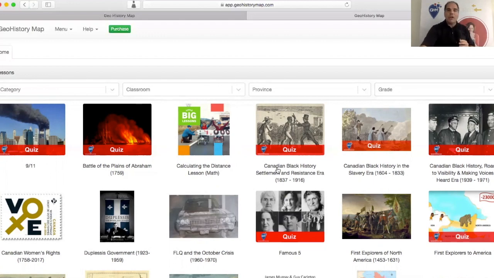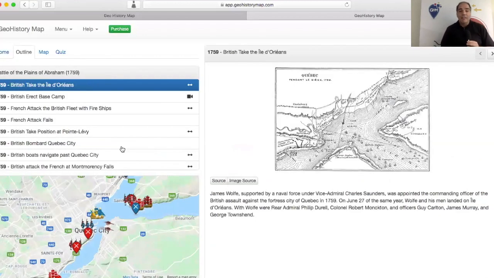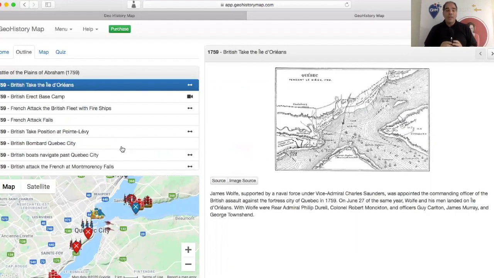So let's take a quick look at what one lesson can look like. So let's pick up here, the Battle of the Plains of Abraham. It's always a really neat one that we enjoy talking about. It's something that you see during your classes in history. So here it is. Now, you can see, you just saw a boat come in. It's pretty cool. You have an outline of all the events that happened during the battle. So I'm going to go quickly through this.